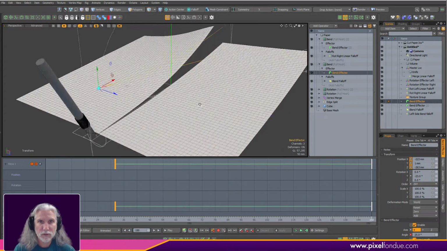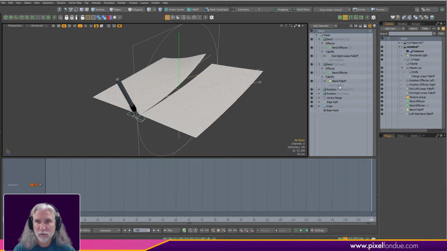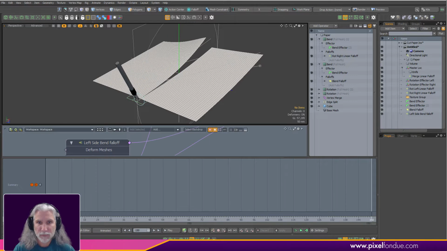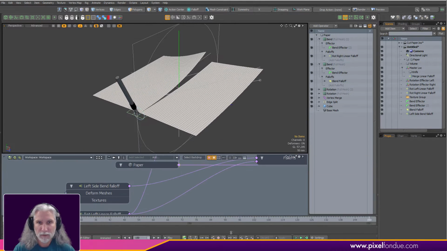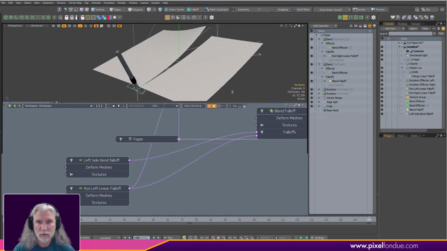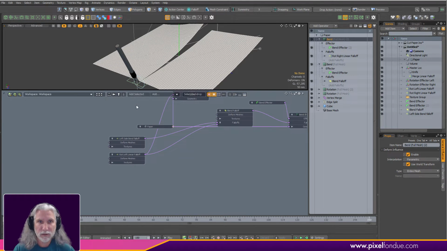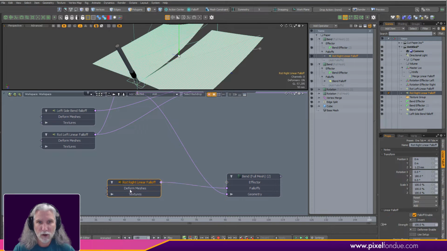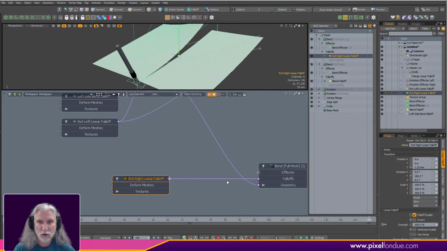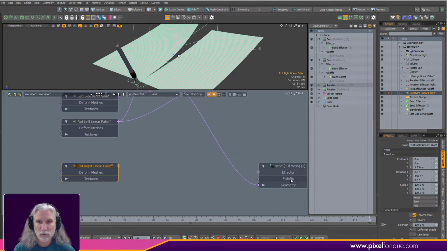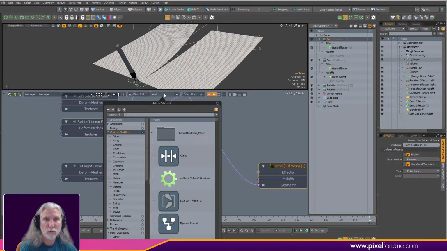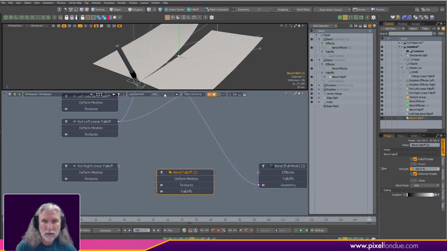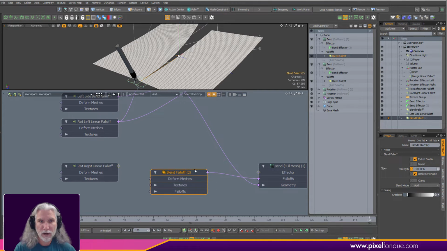Okay, looks good. And then we just do the same thing for the other side. Again, we're just going to go to the schematic and drag in our second bend here, add selected. We can see we've got this fall off, the right rotation fall off, but we're going to unhook it, add a blend fall off there and hook that up.